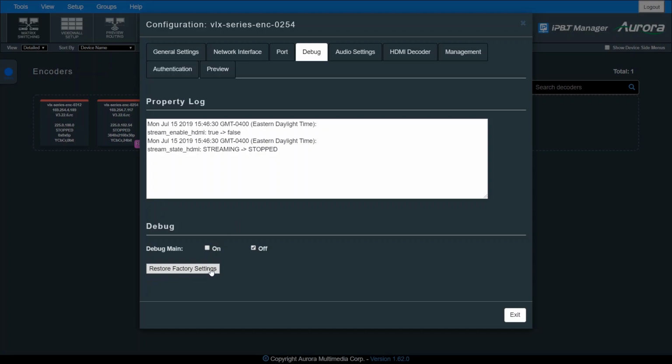And finally, we have the Restore Factory Settings button. This is a factory default. You should only use this if you want to reset your device to an out-of-the-box configuration.